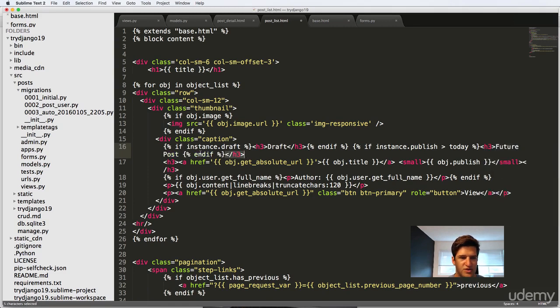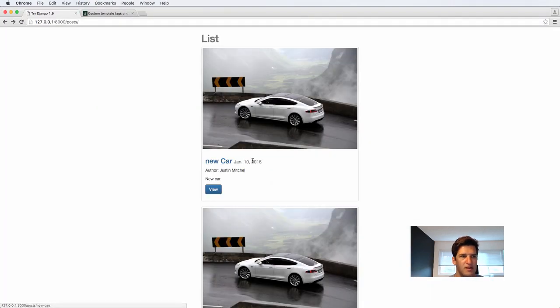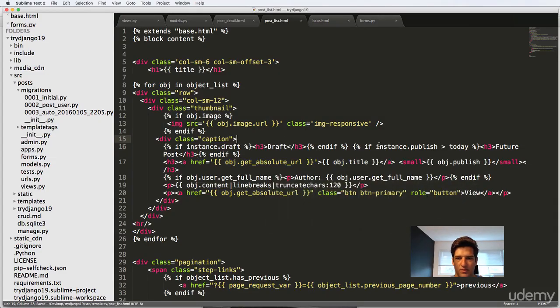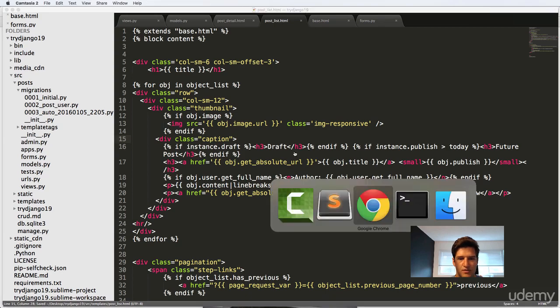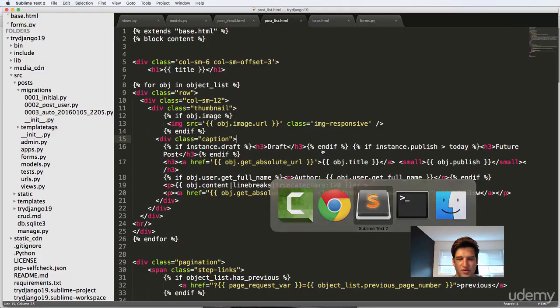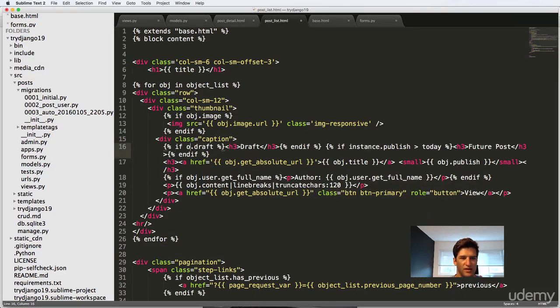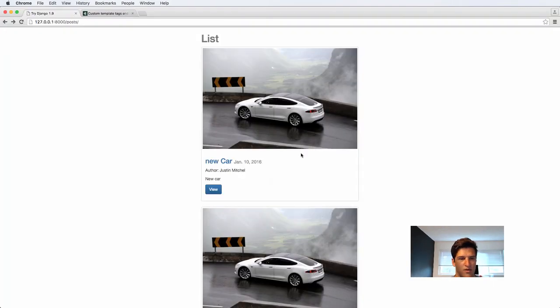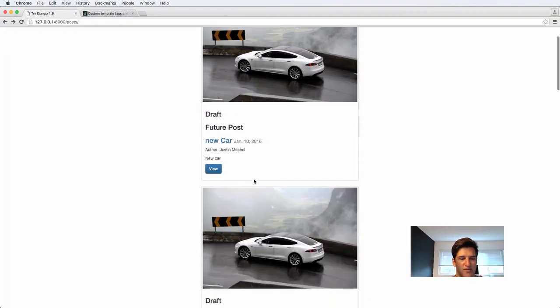So just a few headers, just so when we're looking at this list, we see what it is. So let's save this. And in our list, we should see that it's saying future post. Oh, this should be object, not instance. Little mistake there. So object.publish. There we go. We refresh, and now it says draft and future post.